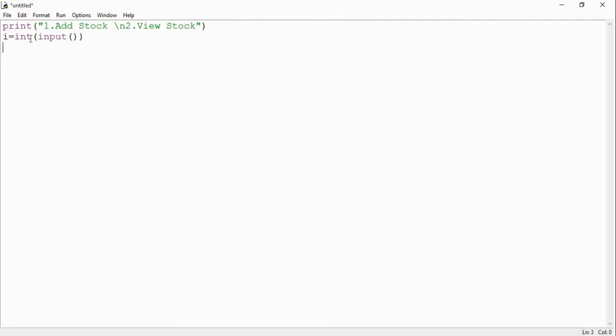Okay, so this int before input is to specify that whatever input comes from the user is converted into int, because the input function takes all the input in the form of string, so we have to convert it into int. So this will check if the user has asked to add stock.